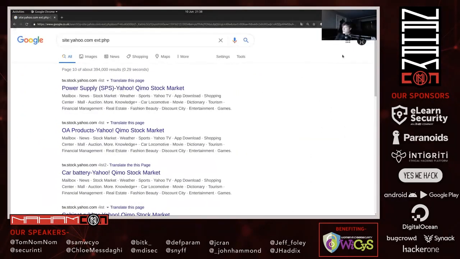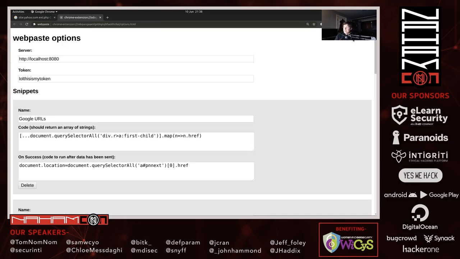So I'll just show you a little bit of the configuration of this Web Paste extension so you can get an idea of how it does what it does. So if we right click it and go to the options, we'll see firstly that I am not a graphic designer in any way, shape or form. And secondly, there's a couple of bits of configuration up the top, one of which is a server, which is where that little Web Paste companion app is going to be running. And it defaults to port 8080, but you can change it if you want to. And also there's a token, which is completely arbitrary.